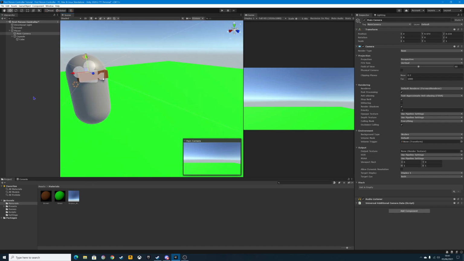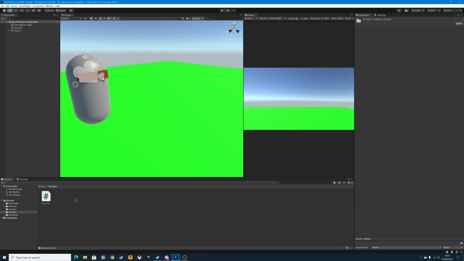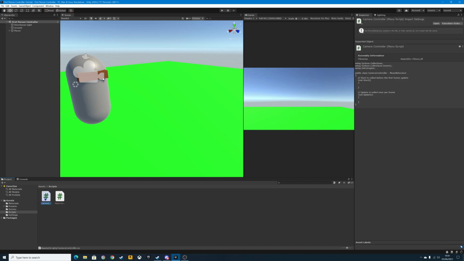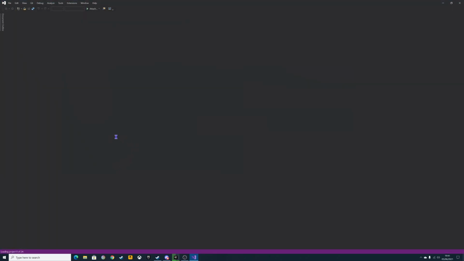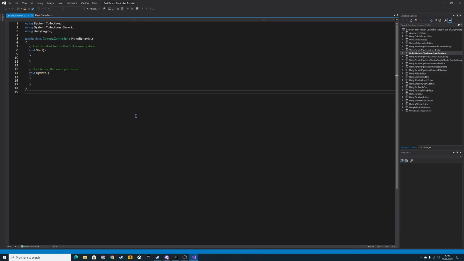Brilliant. Control S to save what we're doing, save as we go, and now we're going to go into our scripts folder and create a new script. So right click, create C# script, and I'm going to call it camera controller. Okay, and we're going to double click on that to open up Visual Studio. And this is where the fun begins. We're going to start typing in all the code to make the camera work once Visual Studio loads.